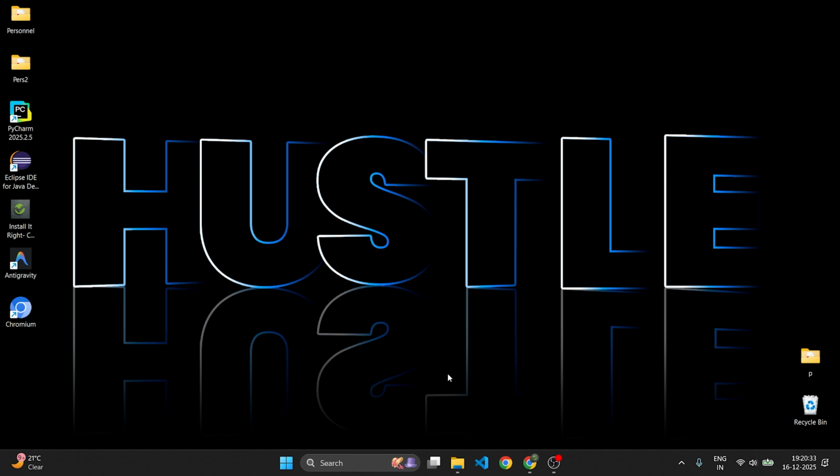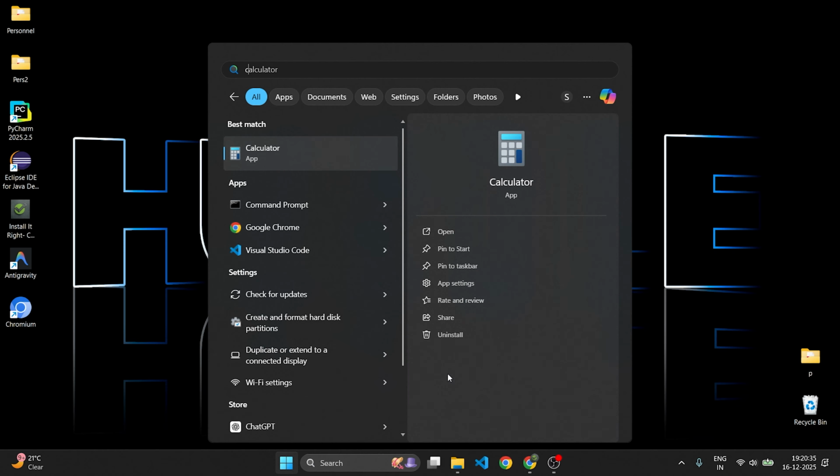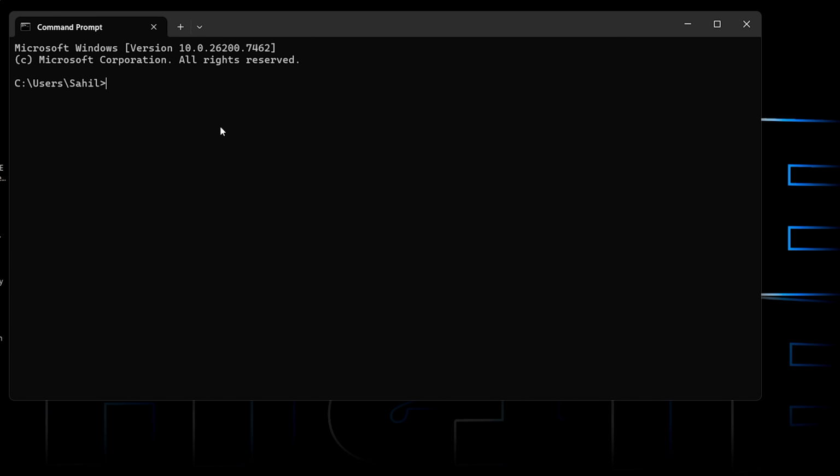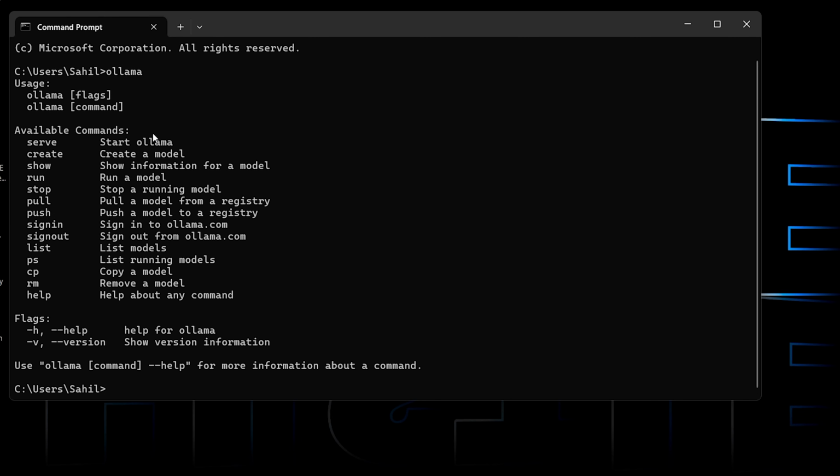Now go to start and type cmd and press enter. Simply type Ollama. If you see the list of commands, that means Ollama has been installed successfully. To run any model, just simply type the command.